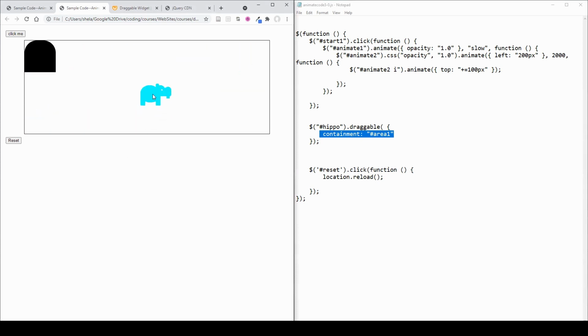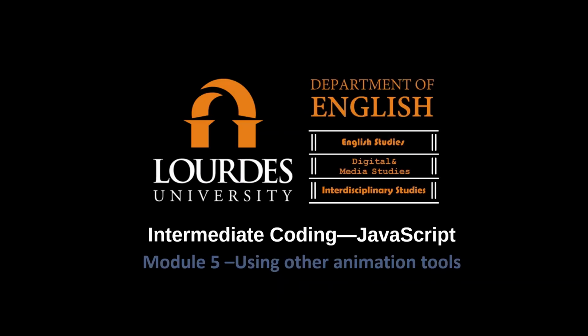So in this case, I just used an explicit reference to area 1. You can also use something like parent to just say whatever element this is contained within, that's the one I want it to stay in. So that makes it really easy in this case. You don't have to worry about collision detection or anything like that. You can just keep it inside that boundary. So this is just one simple example of another animation tool you can use.